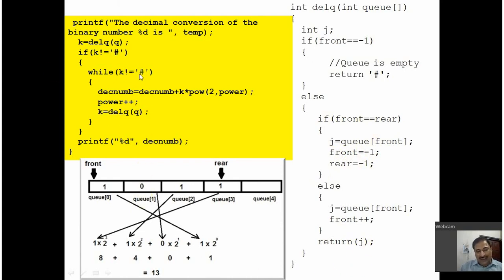Is K not equal to hash? Yes, it is not. Decnum is 5, right? And 1 into 2 to the power 3. 2 to the power 3 is 8. 8 into 1 is 8. 8 plus 5 is 13. 13 is assigned to this decnum variable. Power is incremented to 4.